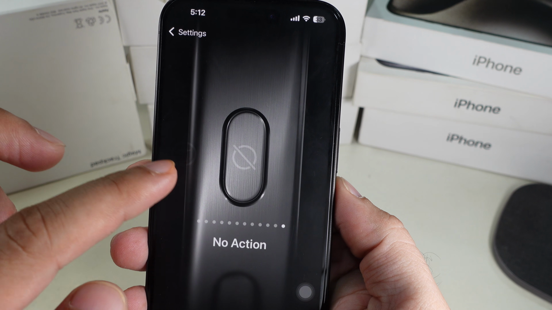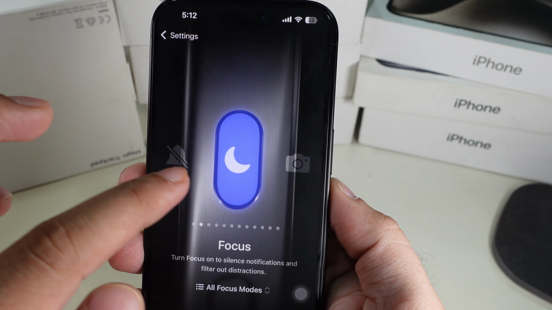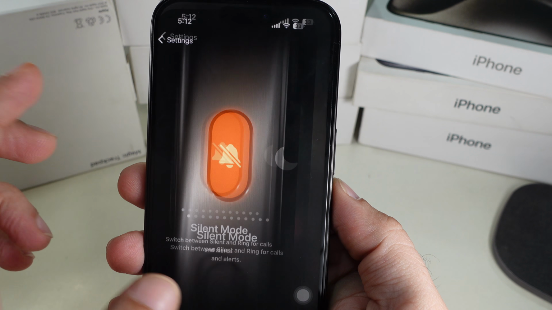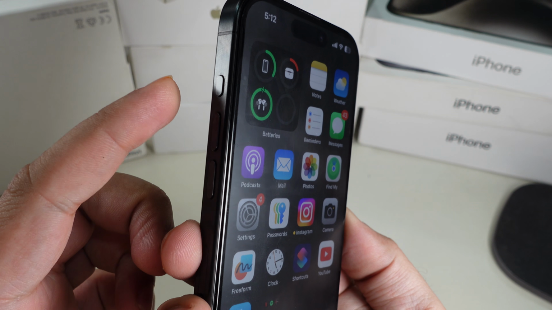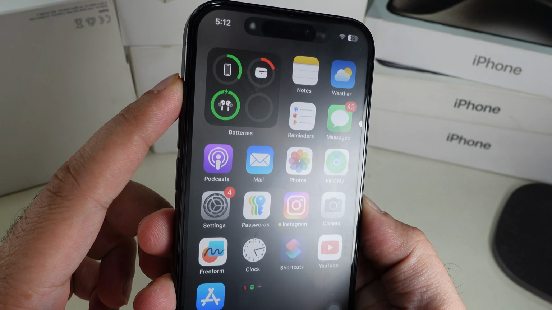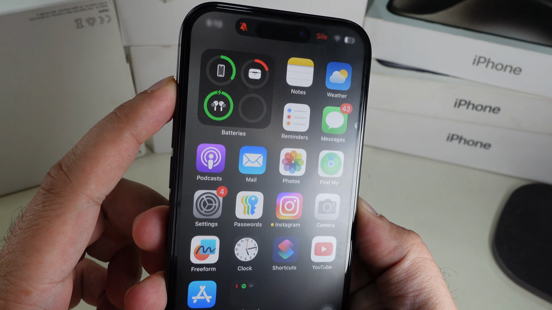By default, Apple gives Silent Mode to switch between silent and ring for calls and alerts. Select here and go back to apply the changes. Hold the button until you feel haptic and switch between silent and ring mode.